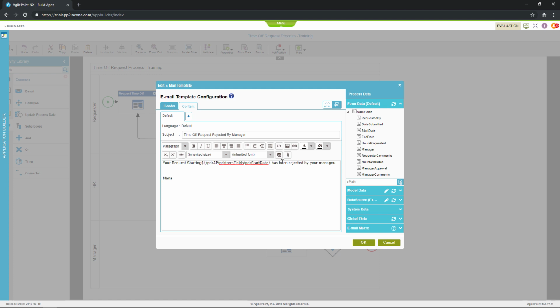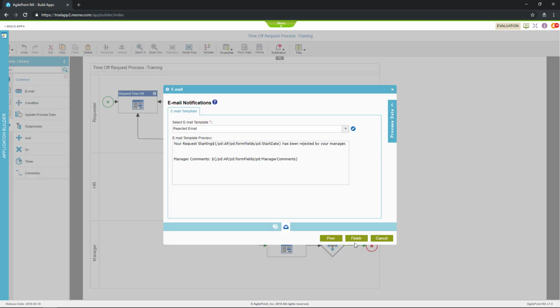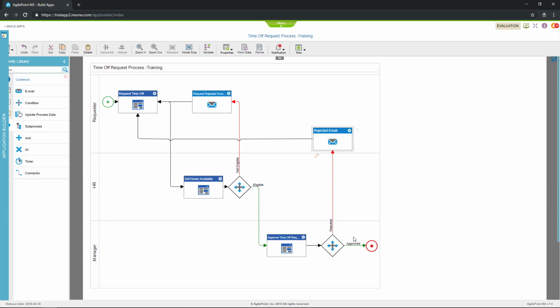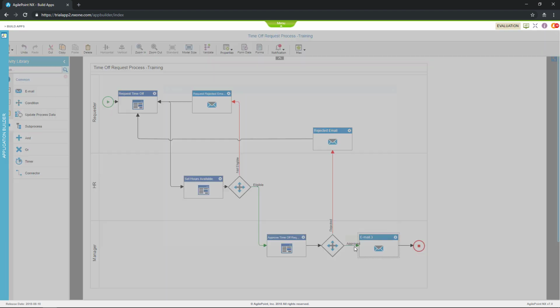Next, I will drag the Manager Comments field from the Form Data section, and again drag that into the body of my email notification. Next, I will click OK to close the configuration for this email notification. I will click Finish, and again drag one more email notification to the right of my last condition.